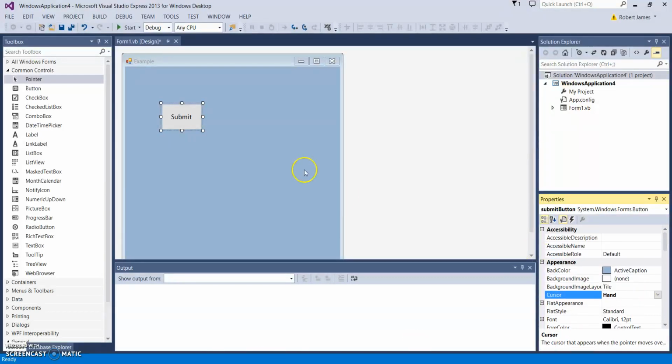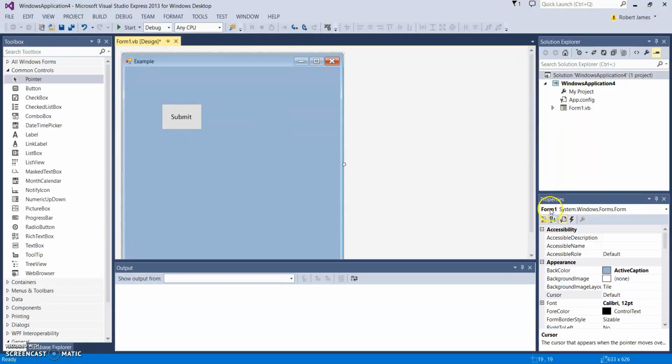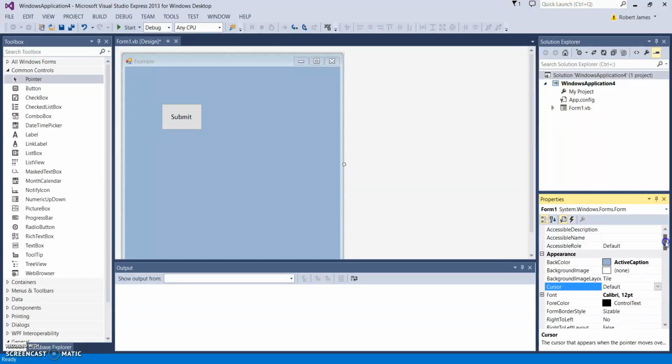So if I click on the form to get back to the form, and again I can name the form if I wanted to, something more appropriate than just form 1, but in this case I'm just going to keep it as it is. And I just need to remember now where it's going to be.